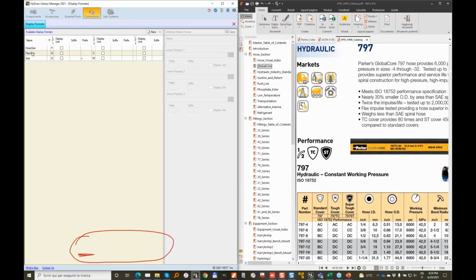Display format. Hose size is reading just the part number. So for this kind of hose, I like just to have the 797-4. That's enough. Then the length will define how long it will be my item. So in this case, my hose size is only identified by the part number, but feel free really to customize as per your need. So let's try it.